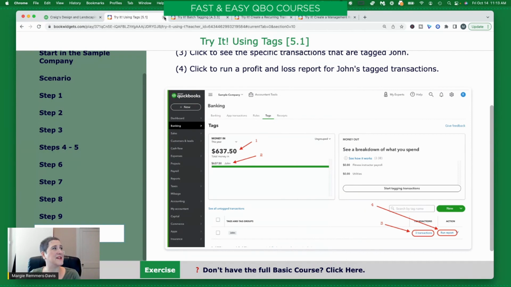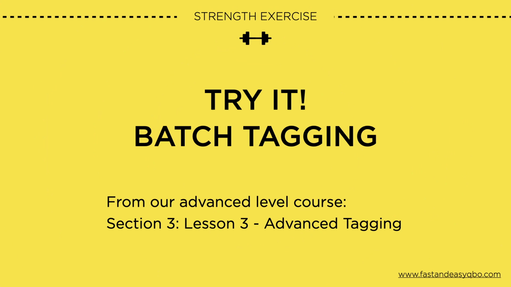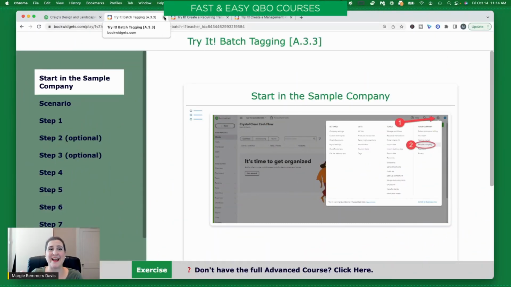All right, so next, as I mentioned, is a more advanced exercise. It's not that advanced. You're going to be just fine doing it. It does come from the advanced level course because this is something that is covered on the advanced test, and that is simply batch tagging. So what we've done just now is we have tagged those individual transactions. We went through each one and marked it for John, right? Well, now we're going to see how we can do a whole bunch of transactions at once and mark them as John.